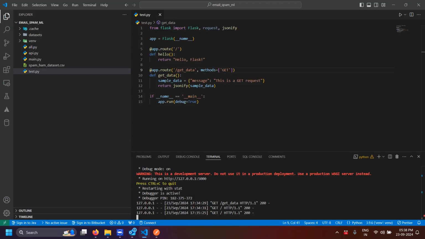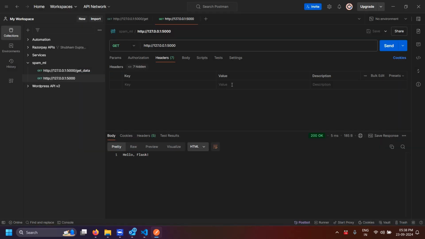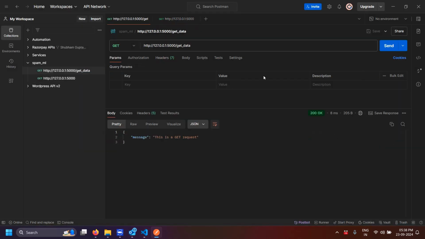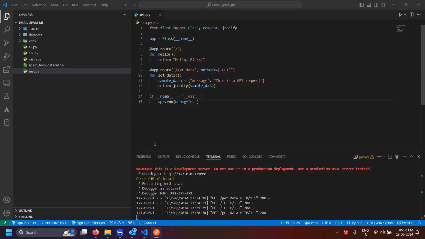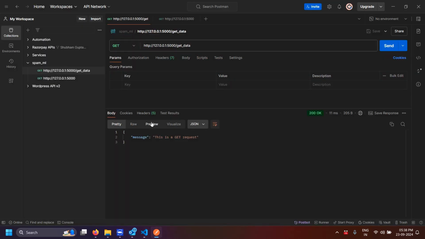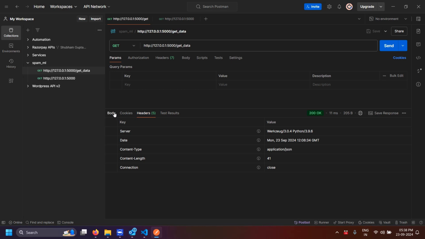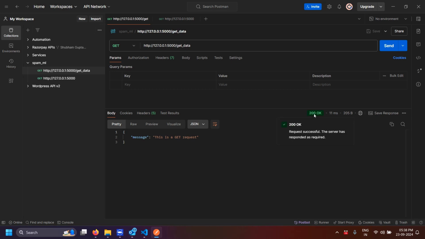Why? Because you can implement security also. You don't want anyone to just hit this API and get your data. So you can implement a security mechanism using headers. I will not go into too much detail here. Just remember this status code. If it is 200, then only the request is okay, otherwise not.